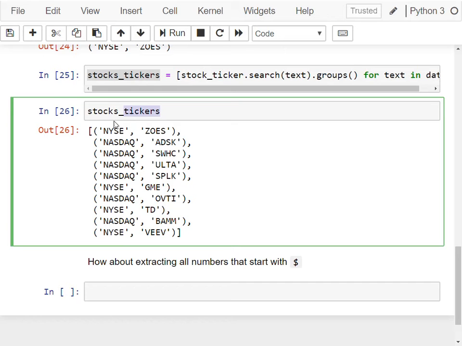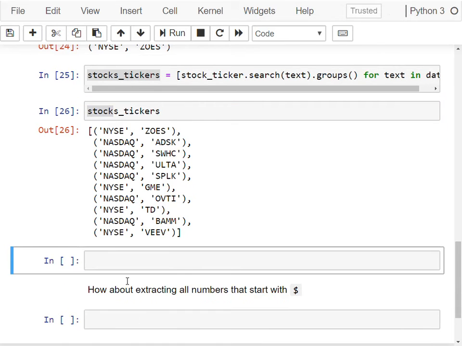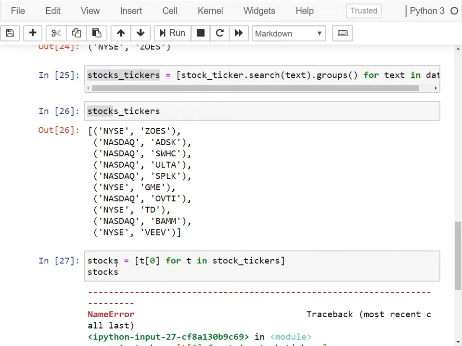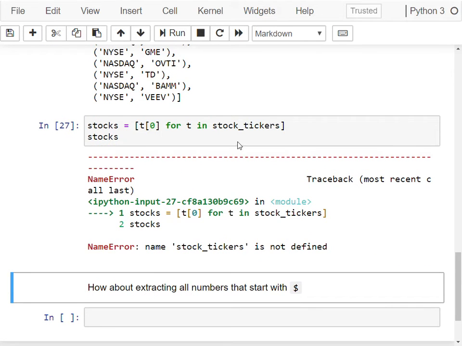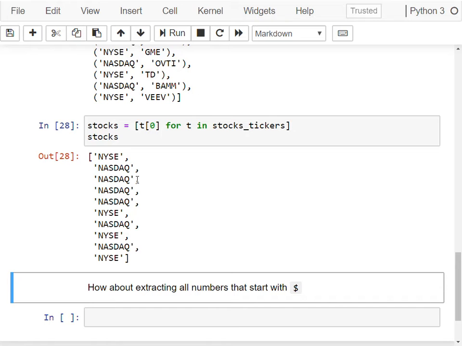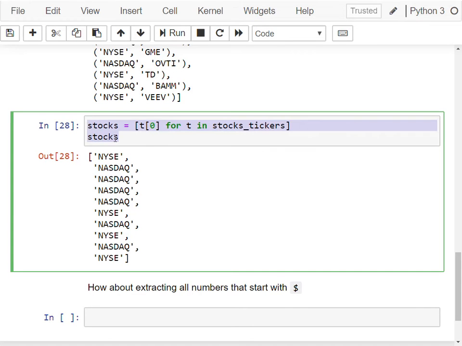If I want to separate these into two separate lists, I can do that. I can do stocks equals, and then because this is a tuple, I'm going to extract the first element in the tuple, so t[0] for t in stock tickers, so that's stocks. Okay, stock tickers, right? And the tickers will be t[1].